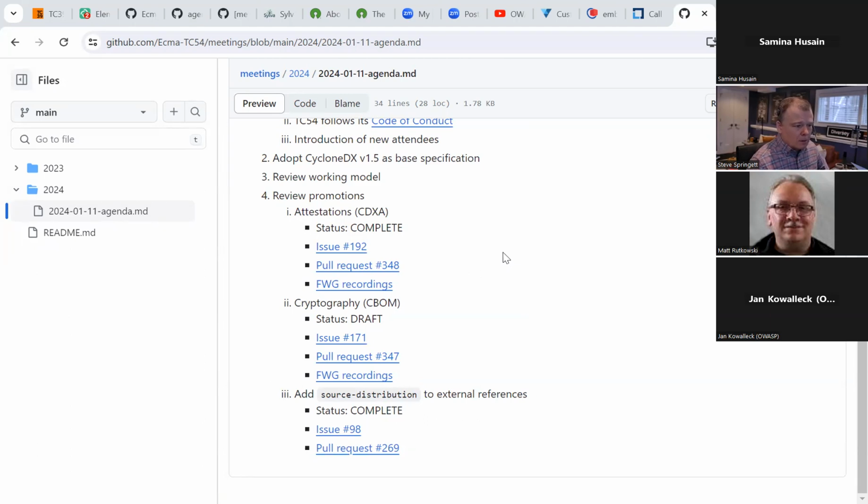We originally planned to review 3 things during today's meeting. However, we're only going to be reviewing 2 of those. We were hoping to get the cryptography support to a specific state before this meeting. That was unable to happen, but we will have it into a complete state by the next TC54 meeting. So for today's meeting, we will take a look at the attestation support as well as the source distribution to external references. I also will pose a question to the TC after both of those are done.